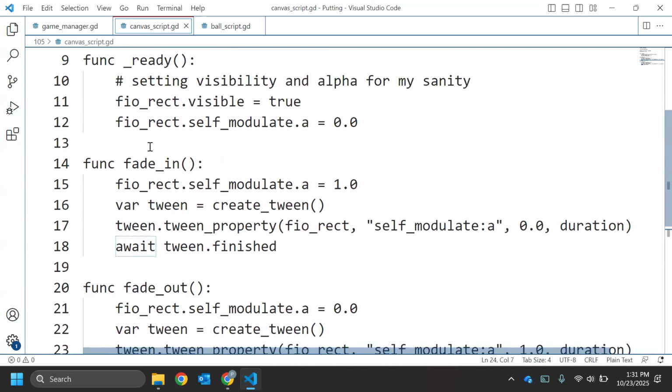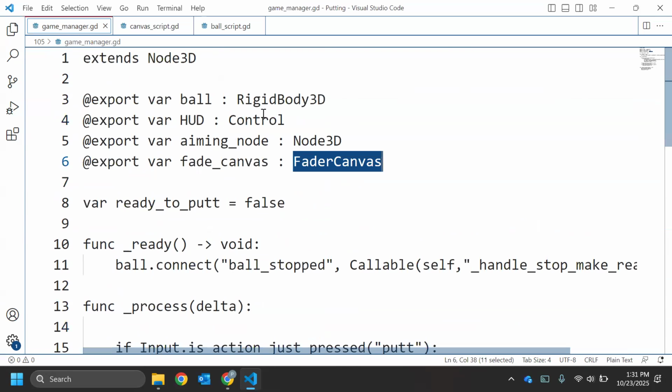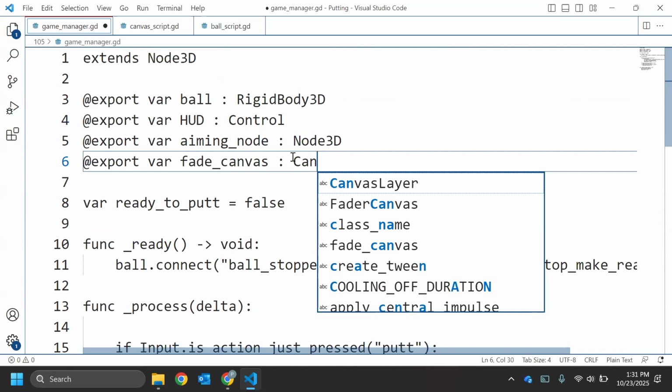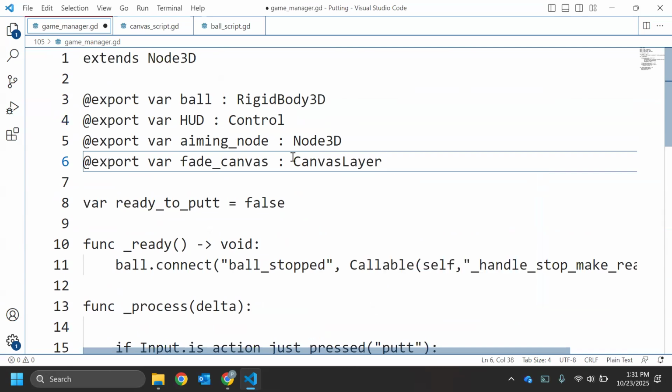So what am I going to do? I have to be able to call fade in and fade out. But if I were to just use a canvas layer over here, I'm not going to be able to call fade in and fade out, because fade in and fade out are not properties of a canvas layer. They are not part of the canvas layer device, right?